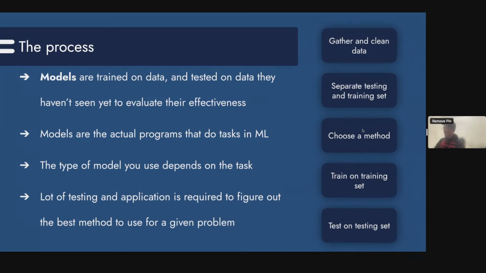And then your third step would be to choose a method. We went over this a little bit as well. You would want to think about what kind of process you'd use to actually create your model, and which type of model you would pick for the problem. The fourth step would be training on the training set. This is where the model takes some time to learn about the data you have given it. Usually in machine learning, it will be simple tasks like separating data into different classifications.